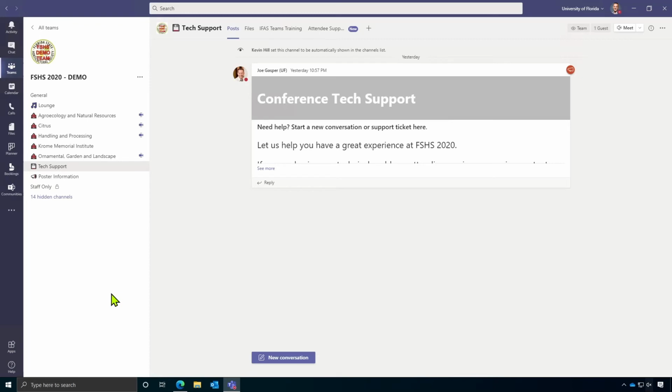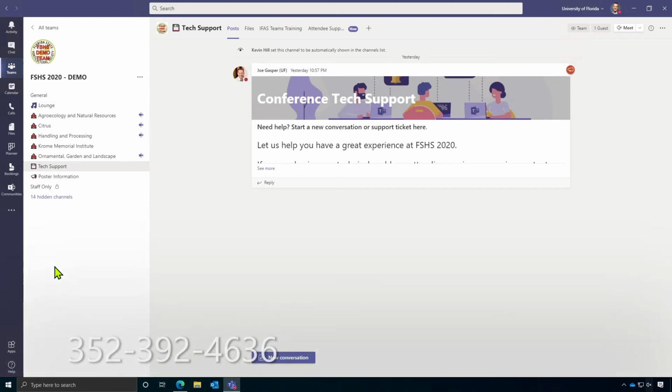As we continue down the list, on the left-hand side, you'll see the tech support room. We'll have the IFAS IT help desk on standby, monitoring this room for any trouble tickets that may come up. So please feel free to post here. If you're having additional problems, you can call area code 352-392-4636 to reach the IFAS help desk by telephone.